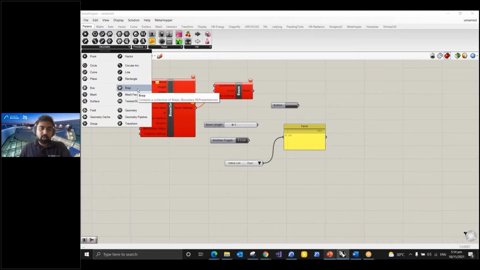BREP is basically the geometry, boundary representation. Geometry of any component is the BREP. So we might also use that. We might also use rectangle sometimes. We might use geometries. So these are some of the basic things.